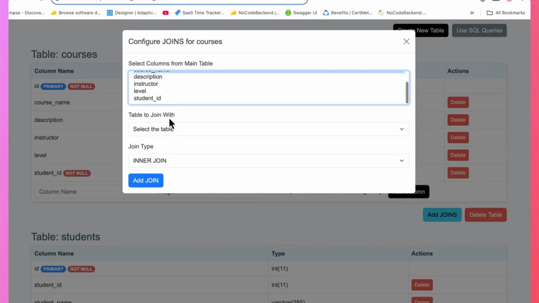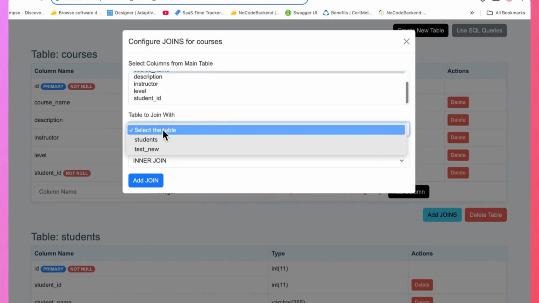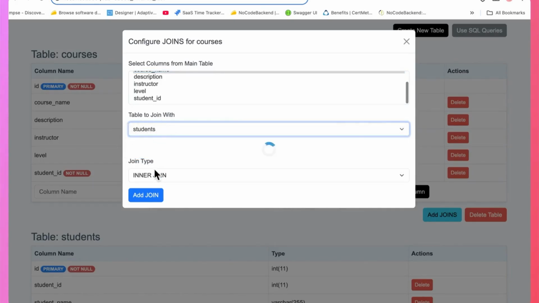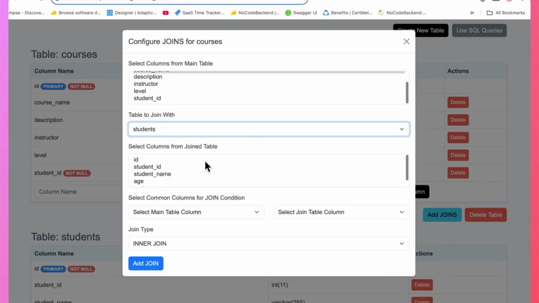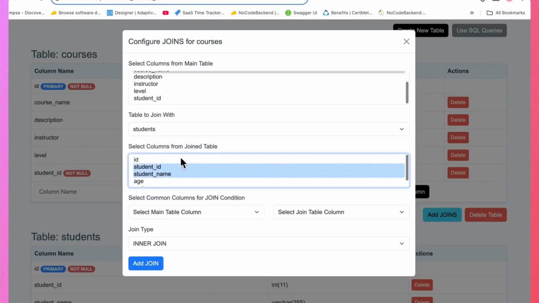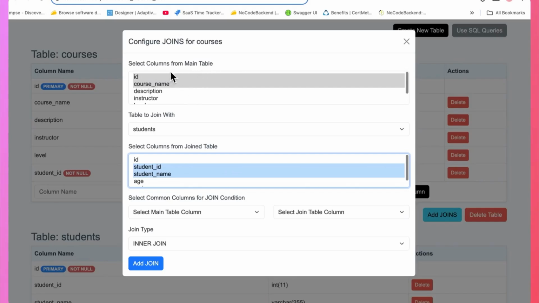Now with which table do we want to create a join? We want to create a join with students. It will now display all the columns from students that we want to show inside our courses table. So from students, let's say student ID and student name. So what we have right now is from courses we want to display ID and course name, and from students we want to display the student ID and student name.